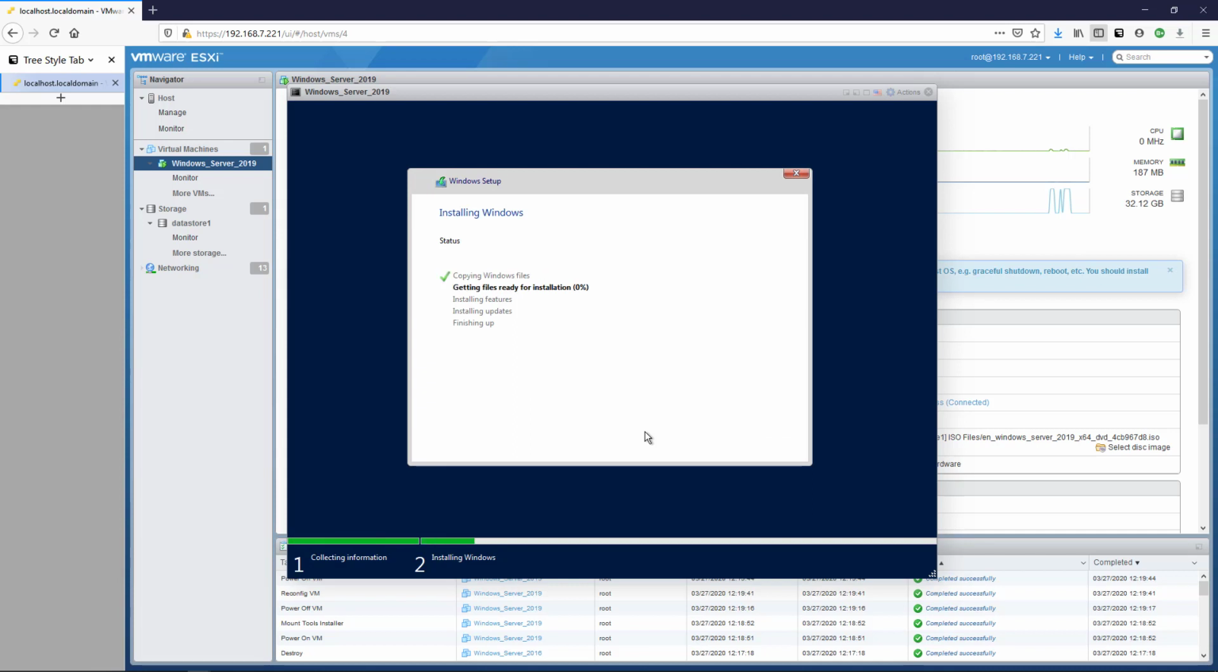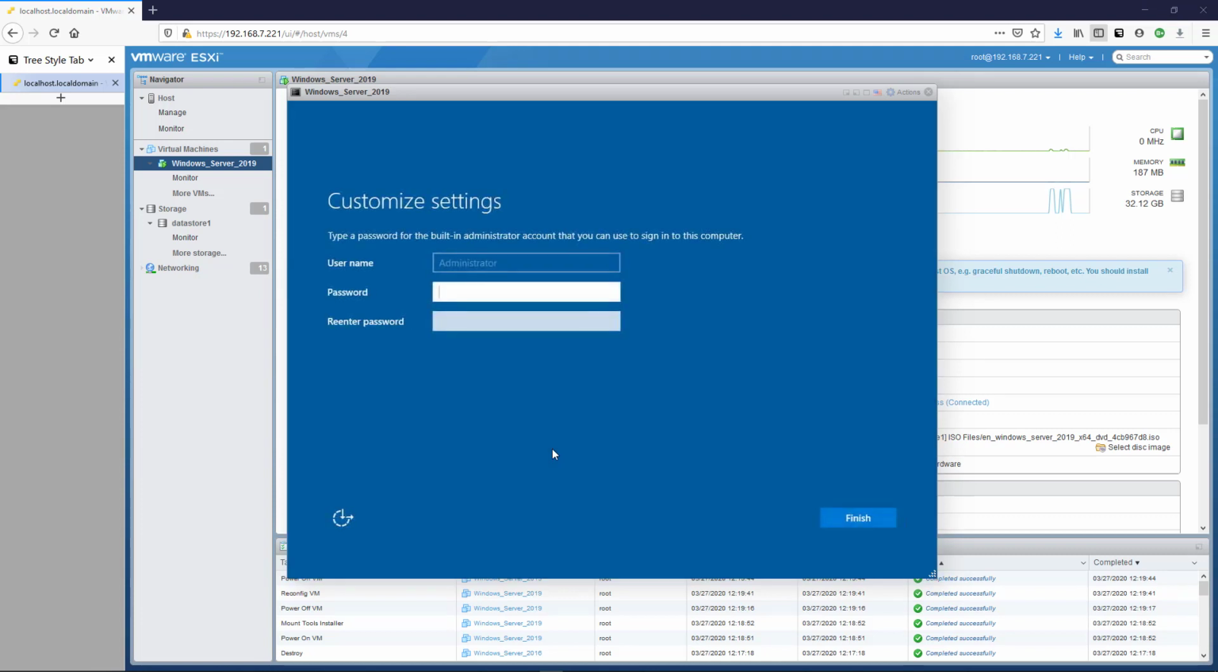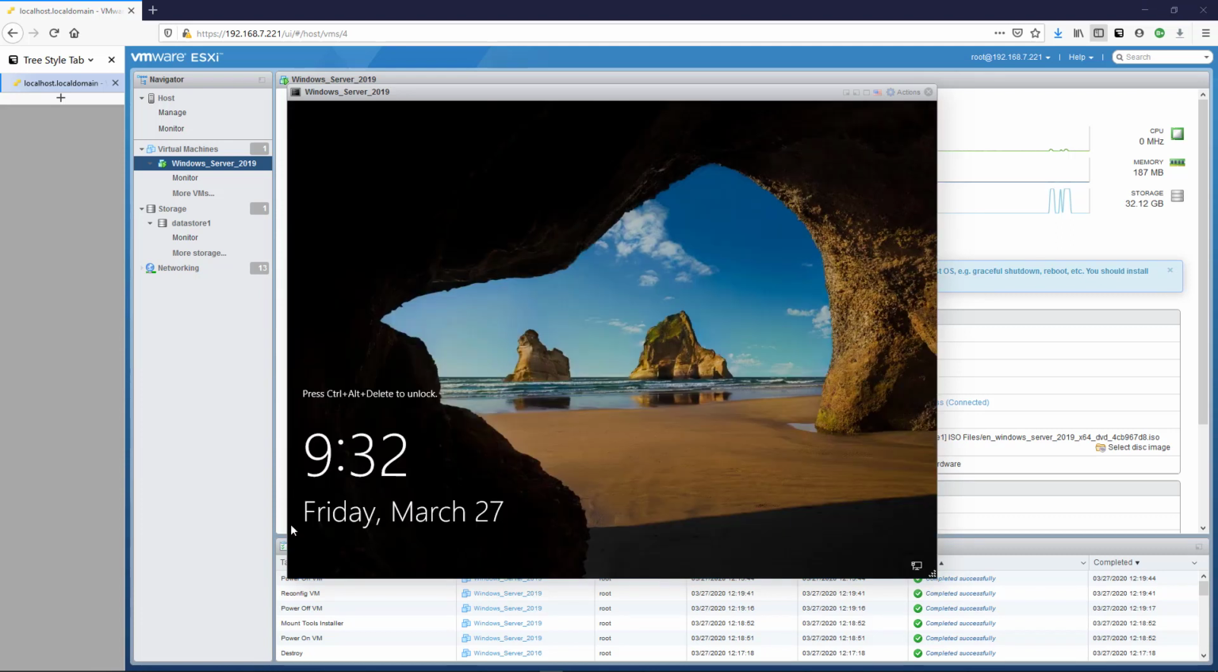And now this is just going to go through and copy all the files over, get them ready for installation, install the features, installing updates, and finishing up. Pause the recording so that the video doesn't play through all of this, and then I'll kick the recording back on once it's ready. Now the installation is done, and you can see that it's all loading up. And all I had to do was set my password, and then I'm ready to log in.